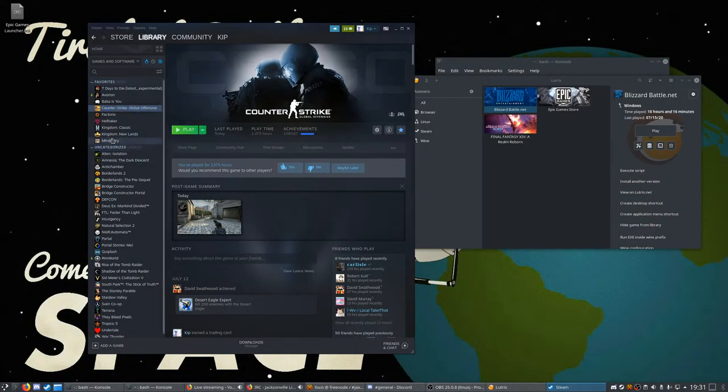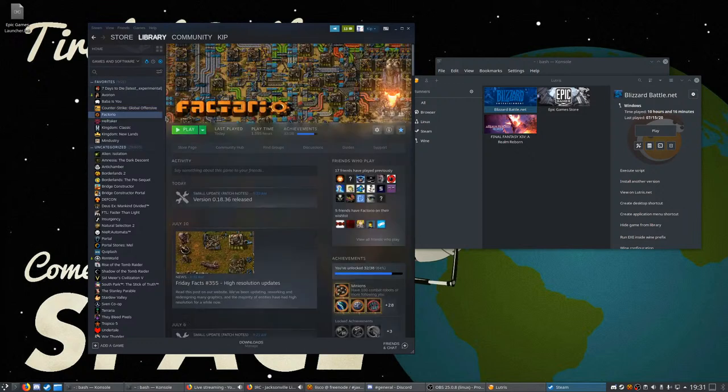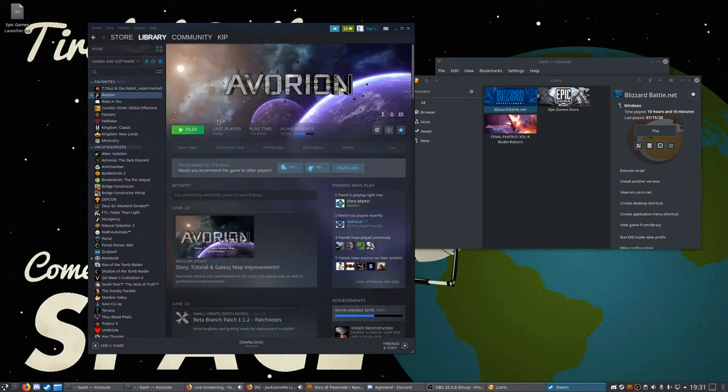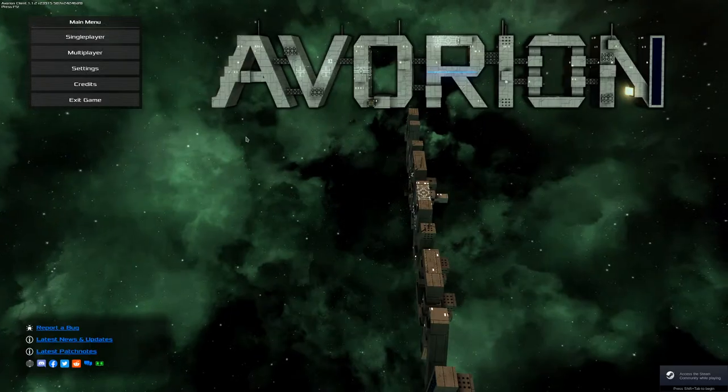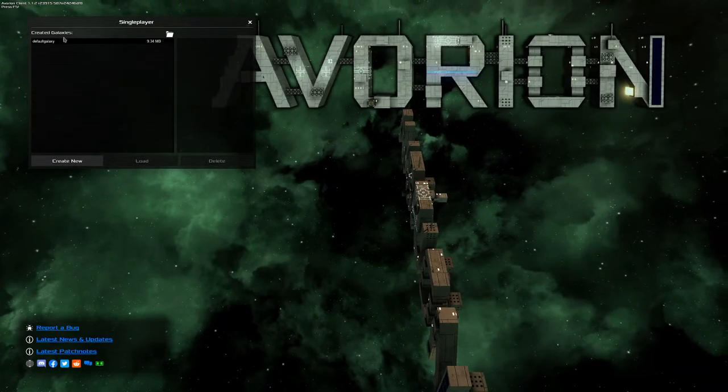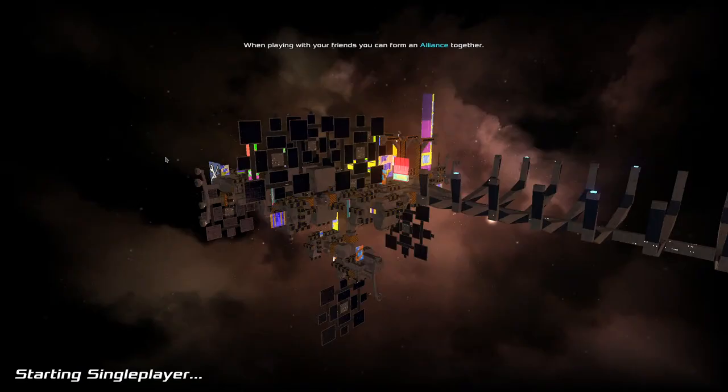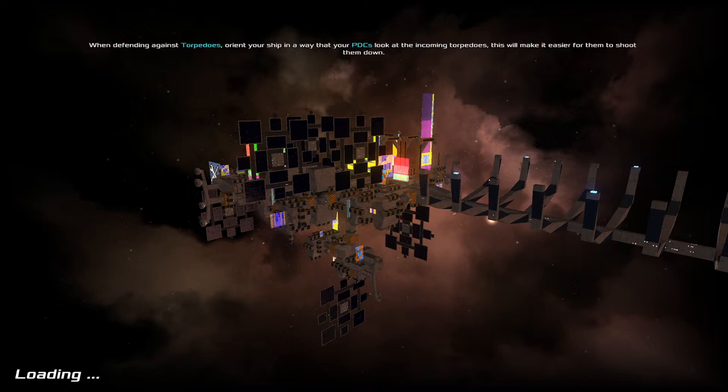For the other ones, like Factorio works fantastic. Avorion, that's another one. I don't know if a lot of people have played Avorion. I know Travis has. It's fantastic. Avorion's a great little game, and it's a Linux binary as well. So you can build your own little ships and go explore a procedurally generated universe and build stations and fight pirates and all kinds of stuff.